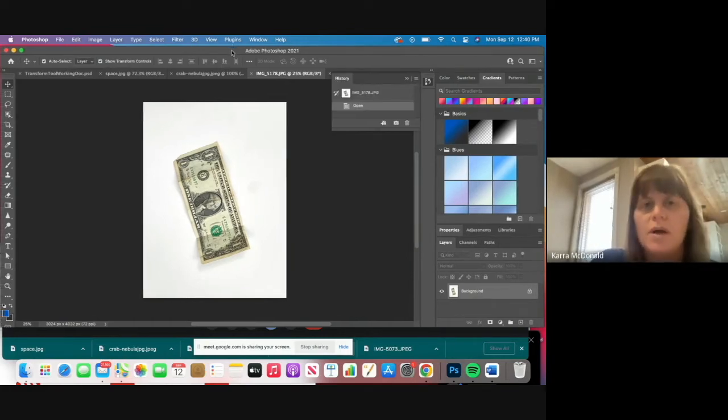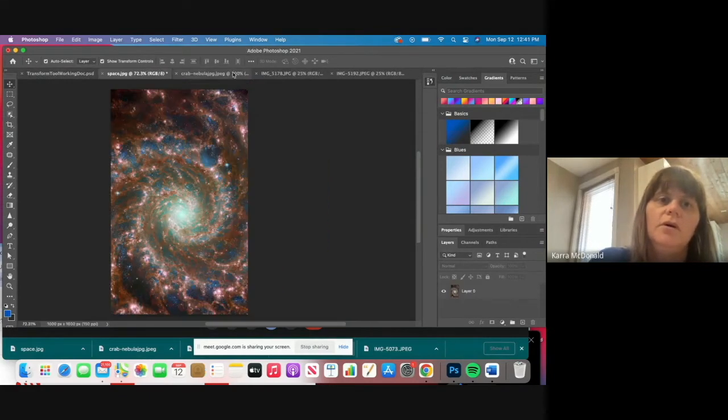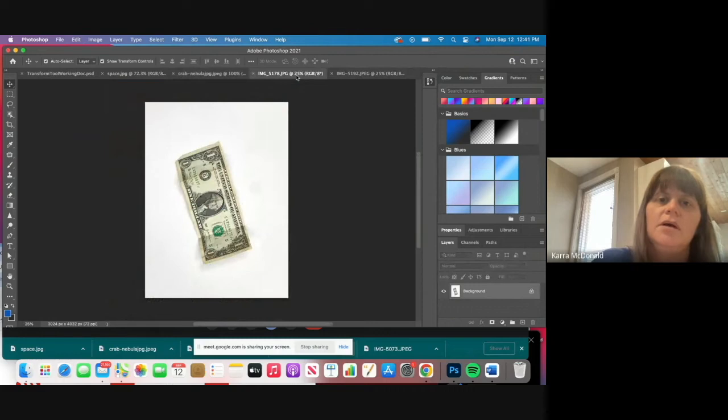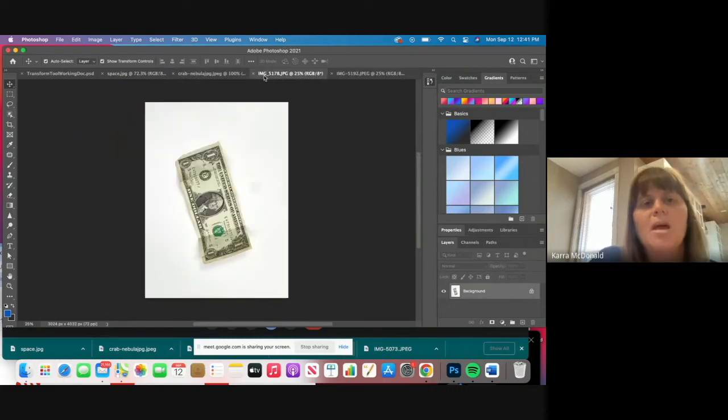First of all, what I want here is to end up with something like this. So how do I get from, I've got these parts, I've got space. This one I decided not to use, but I'm going to keep it up for a minute anyway. This is my dollar bill, and this is the little earring I had cut out.